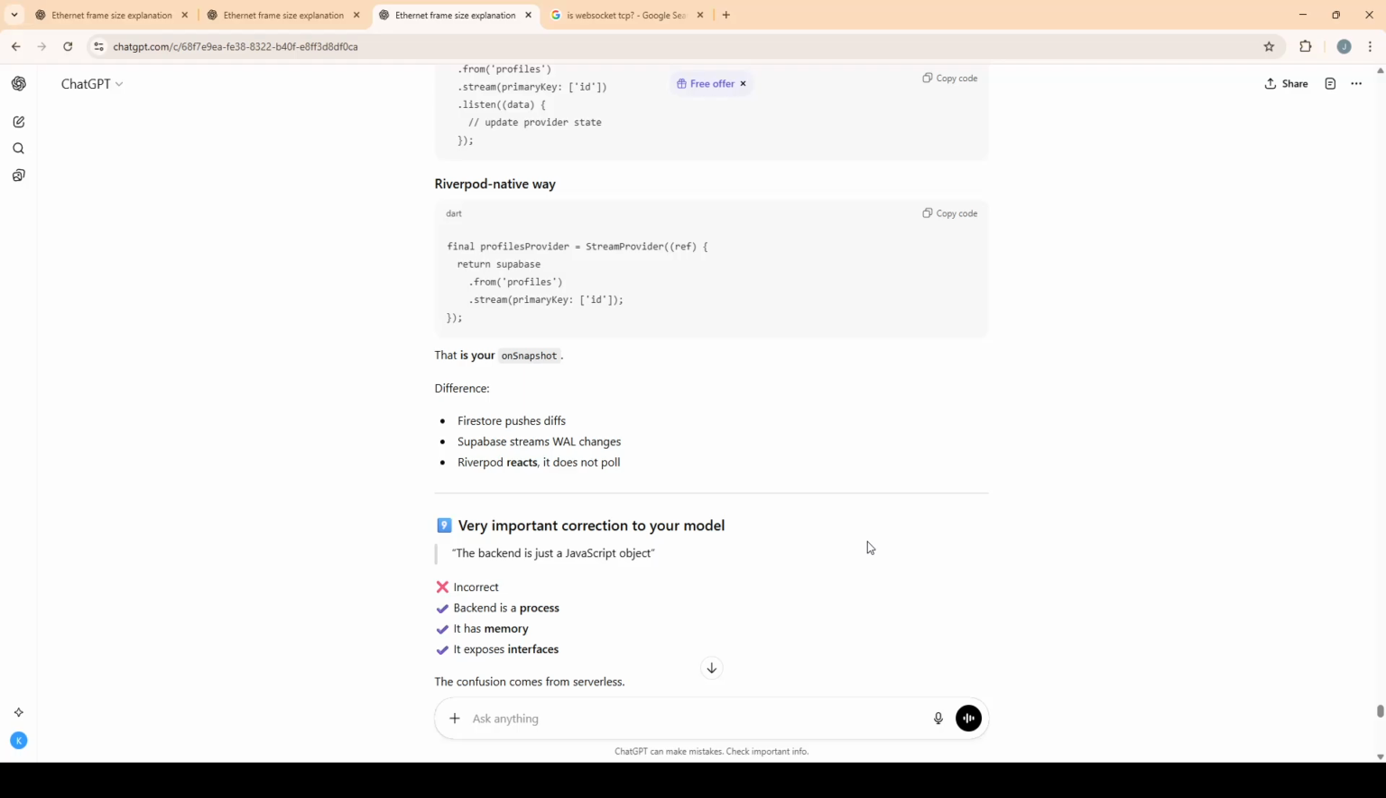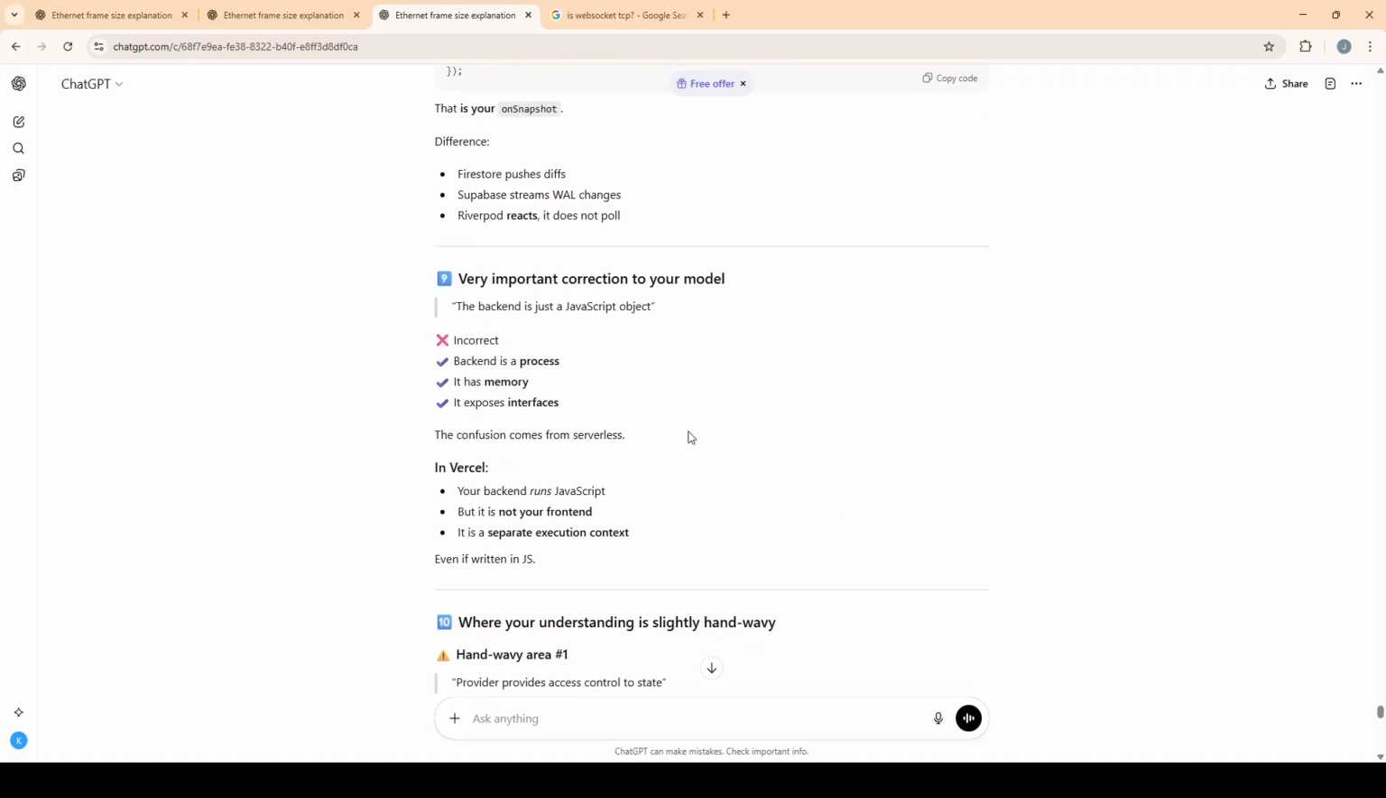And also Supabase connects to the browser via WebSocket. So that's how it streams the WAL changes. And Firestore pushes diffs, still using WebSocket. So it pushes the diffs using WebSocket.